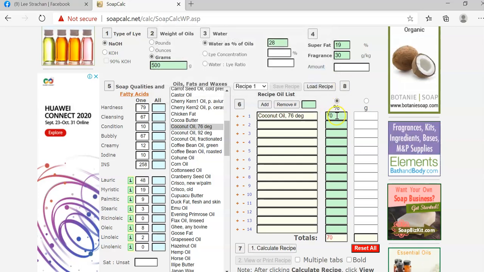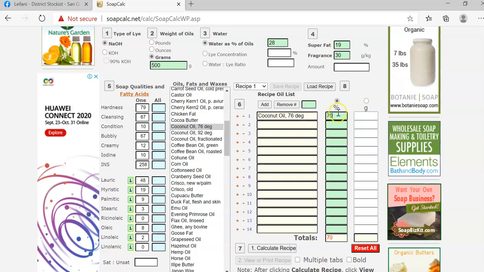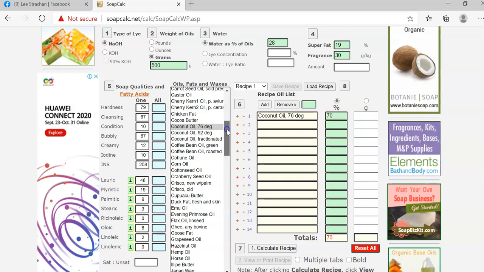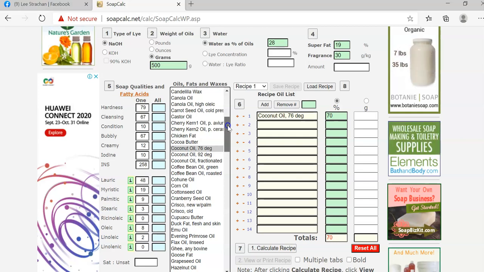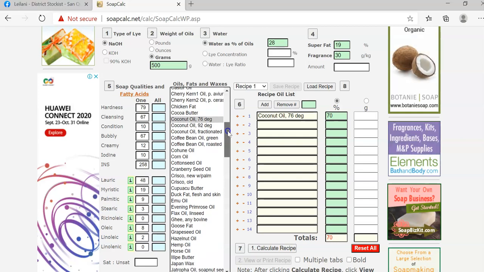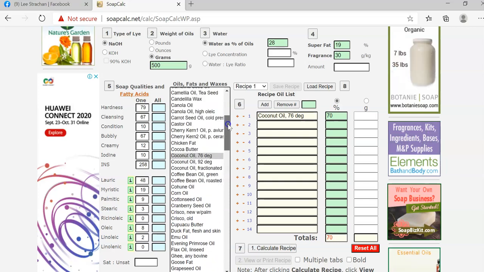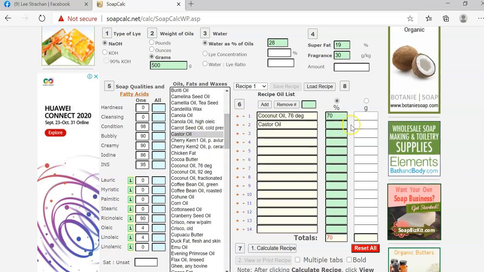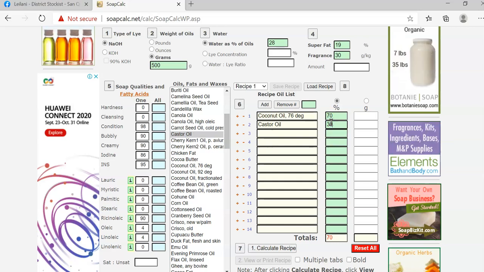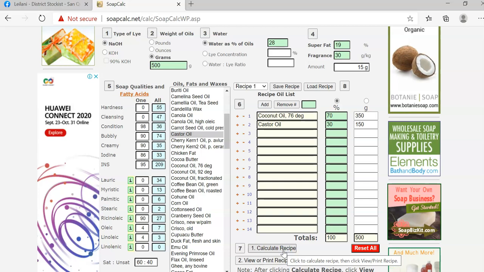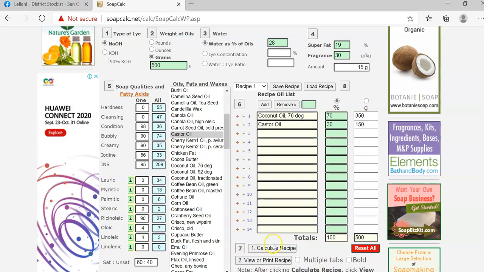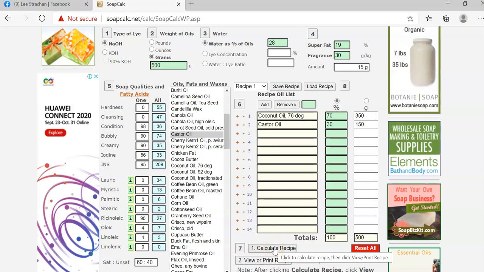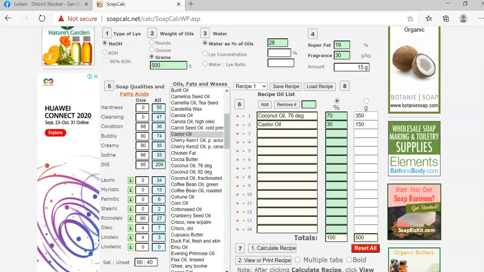Okay, so let's continue. Supposing we will be using 70% and then you would like to add a really nice, lovely or bubbly oil to help coconut oil with lather. You may use castor oil, let's say castor oil, double click and use it at 30%. There you go. And calculate. Okay, there's something wrong here. The calculator is not doing it.